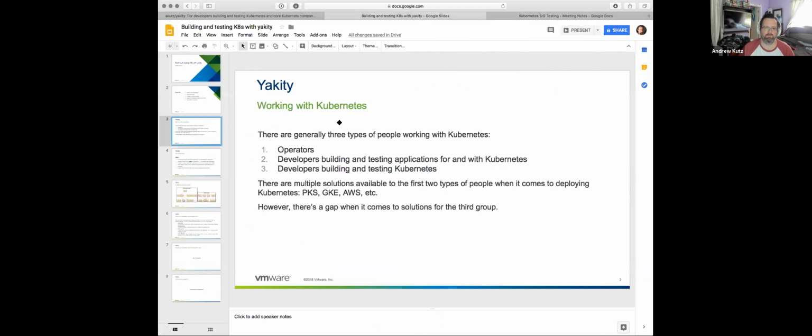So there are really three types of people that I've seen that work with Kubernetes. The operators, like sysadmins, people actually using Kubernetes. The people building and testing apps for and with Kubernetes. And then finally, I think a lot of us, developers building and testing Kubernetes and core Kubernetes components. There are definitely solutions for those first two types of people, but there's a gap, a limited set of answers for that third type of people.